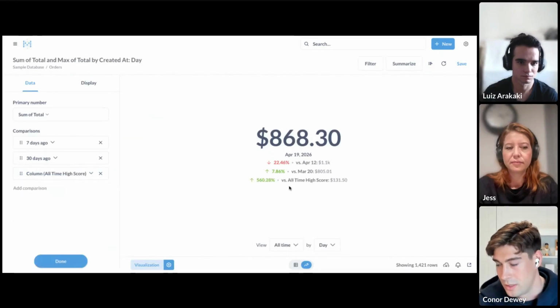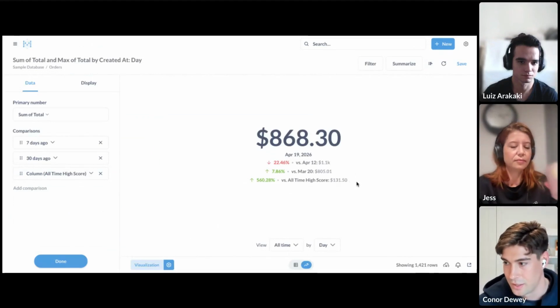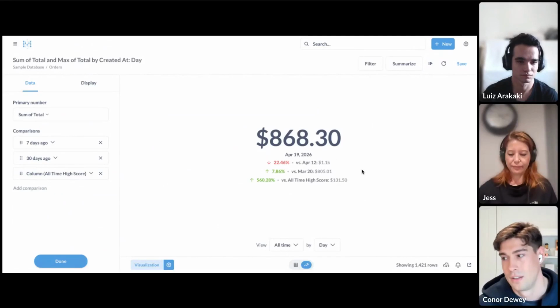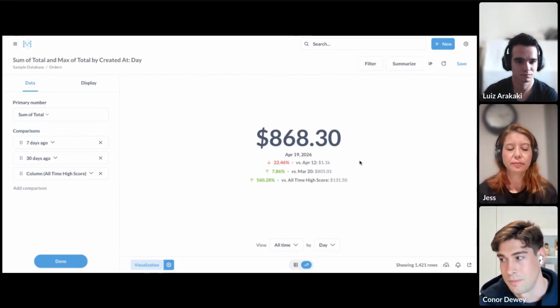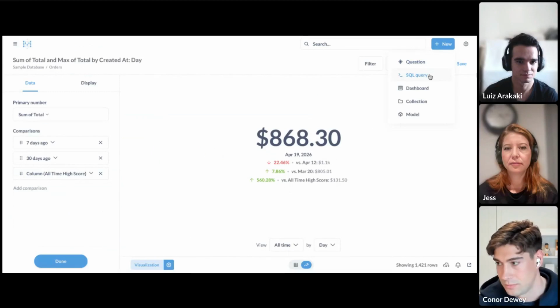And that'll be pulled in, and you can see that's reflected in real time. So like I said, you get to a much richer description of what this number means and a lot more context for the people looking at this number. This is also all supported in SQL.